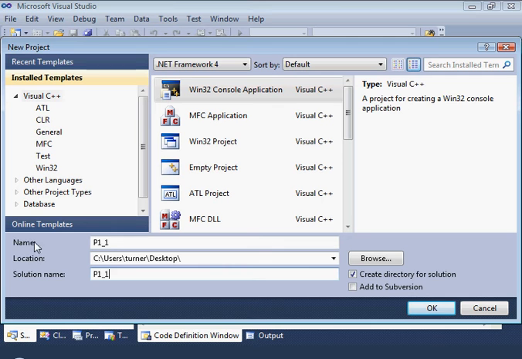And now, this name, this is your project name. And a solution is a container of projects. So what I recommend is that you have one solution for the whole class, and you have all of the projects that go in it. So for each problem in the textbook that you solve, you have a Visual Studio project. So I'm going to call the solution name CSE 201.